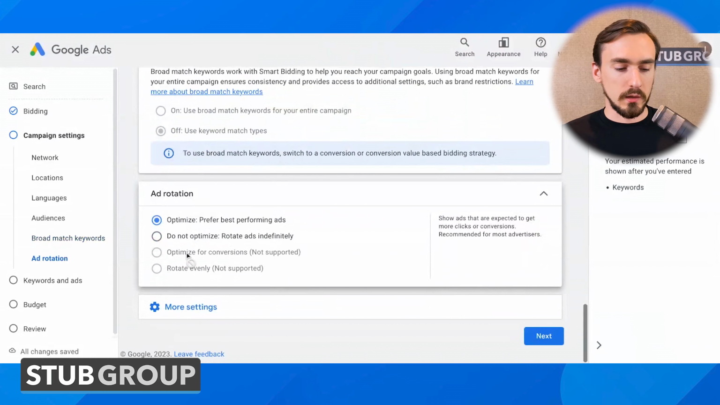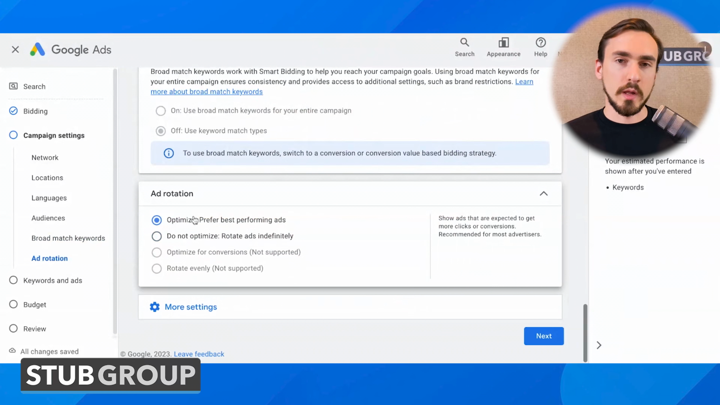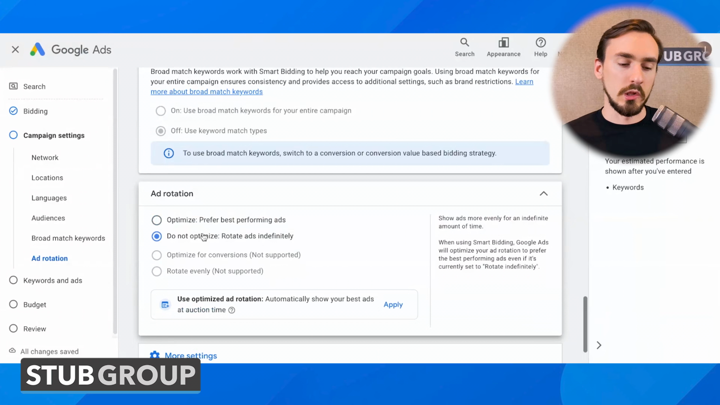Next up, we have more settings. Ad rotation, you have two options here. These are grayed out because they're no longer supported by Google. They haven't been for years. I don't even know why they still show up in the interface. But you've got optimize, prefer best performing ads, and do not optimize, rotate ads indefinitely. 95% of the time, I'm going to use optimize, prefer best performing ads, which means if you have multiple ads in an ad group, Google's going to try to show the one that they think is going to be the best fit for the best time when someone sees your ad.